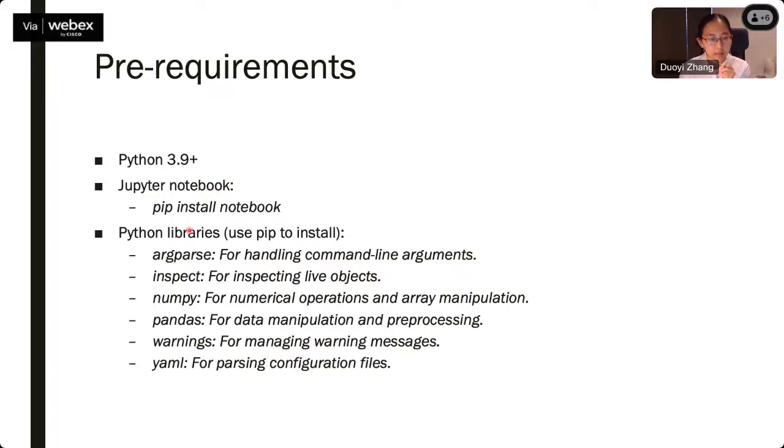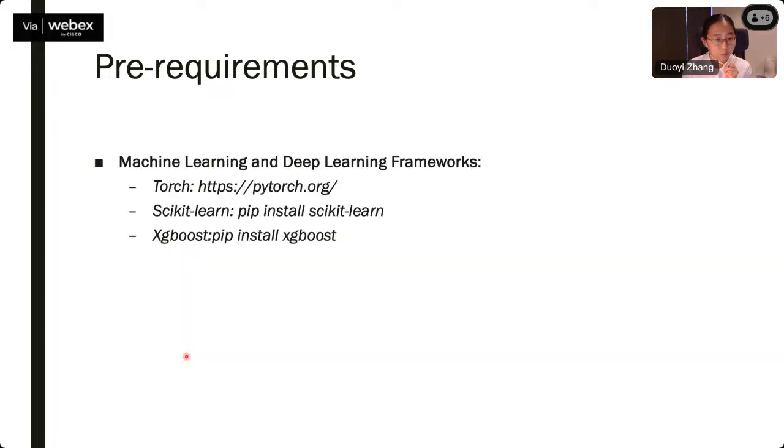For the Python libraries, most are quite generally used in the data mining domain, like argparse, inspect, numpy, pandas, warnings, and YAML. For the machine learning and deep learning frameworks, please install PyTorch from the website according to your system setting. We will also need scikit-learn to run notebook 2 about machine learning methods, and please also install XGBoost for notebook 2.